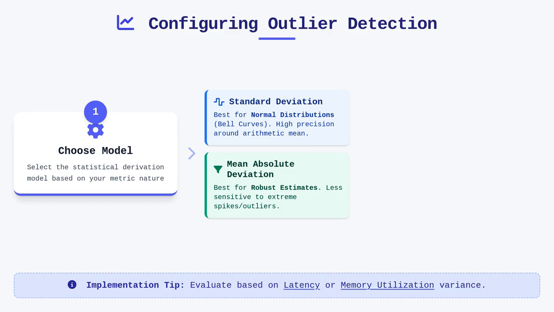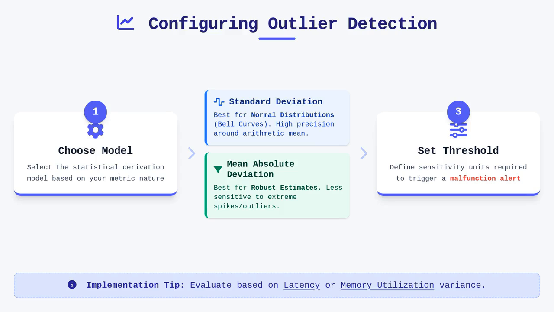Choosing the right model depends on the nature of your metrics, such as latency or memory utilization, and how much variance you find acceptable before considering a node to be malfunctioning. Once the model is selected, you define the sensitivity threshold, which determines how many units of deviation are required to trigger an alert.